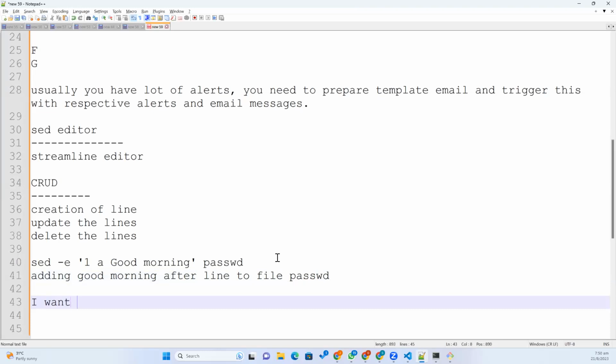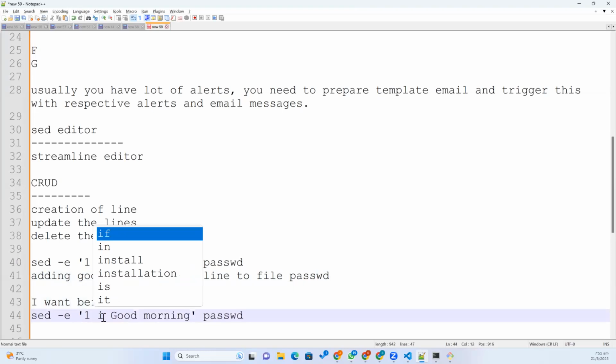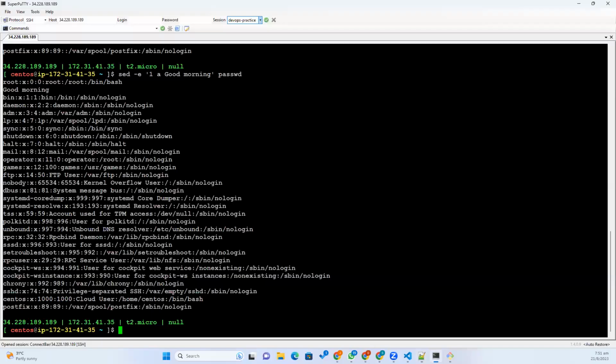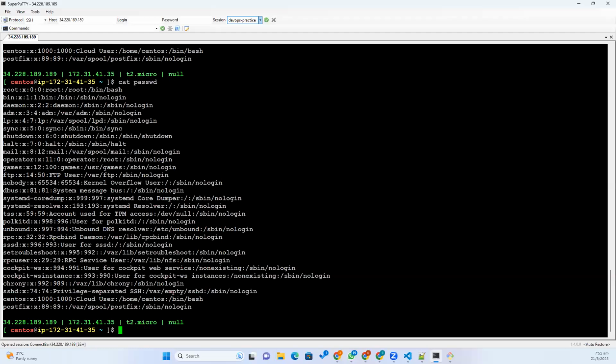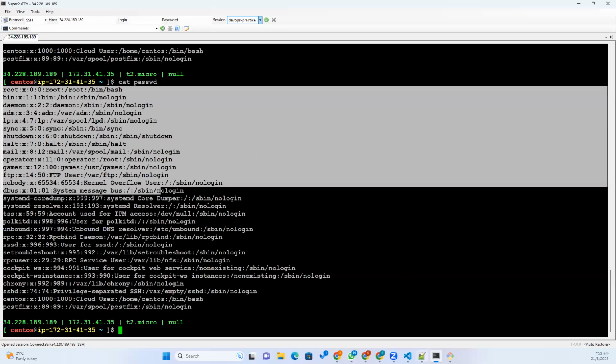Okay. I want it before line 1. So what is the command? Again, the same command, but instead of a, we'll go for i. i means insert before line 1. That's it. Now you can see good morning is inserted before line 1. Now let us check the file whether it is really edited. You can see the content you have given is not here.